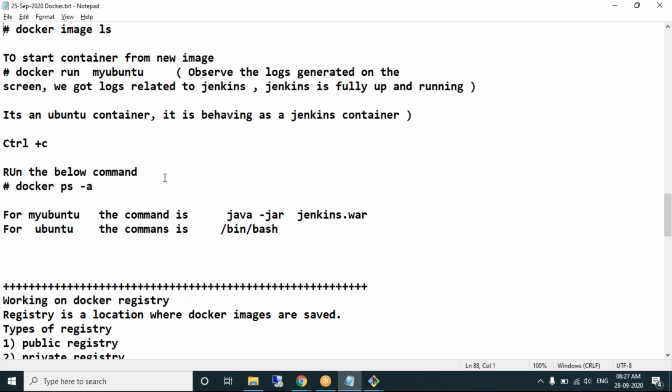The default process will still be there. It will run the default process, but the last command will overlap the default process with this one. So the default process is still running, but that will be overlapped by java -jar jenkins.war. So that's the reason you're getting these messages. That's how it technically happens.